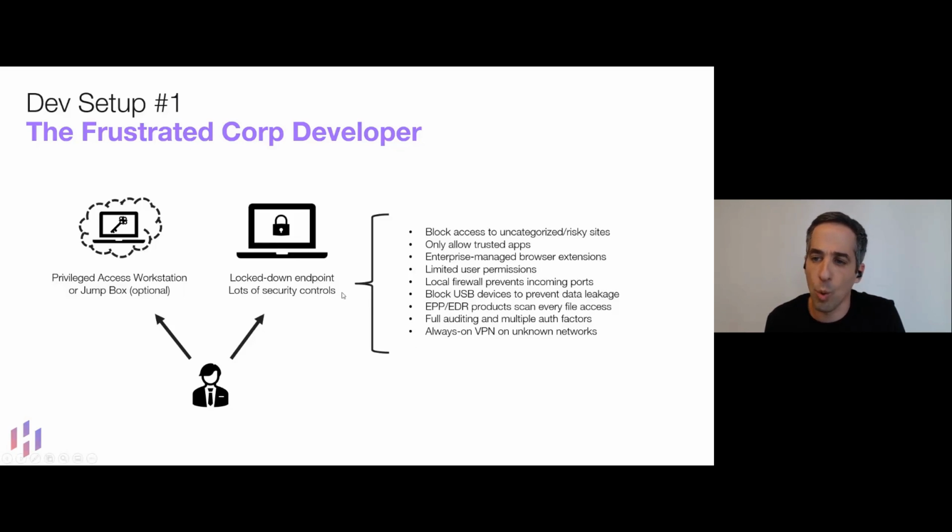And this could include security controls like blocking access to uncategorized or risky websites, a very popular restriction that many enterprises use. They can limit the types of apps you can run on your device with app whitelisting. They can limit what browser extensions you can install with enterprise managed browser extensions. They can limit user permissions so you don't have full admin rights, but rather only able to access certain things. And they might put a local firewall product on your device that prevents running local servers, listening on incoming ports, and so on. They might block USB devices that you need to plug into your device for doing your work or for personal reasons to prevent data leakage.